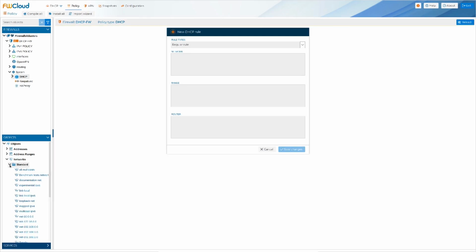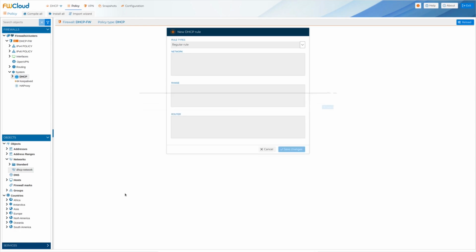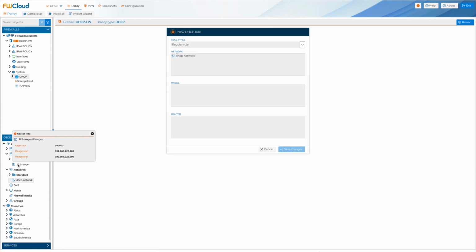We can use any network for the first field. In this example we have created one, named DHCP network. Also we have created an IP address range. It will be used when devices ask for an IP address. If any field is empty we cannot save the rule. And finally we need the default router address.